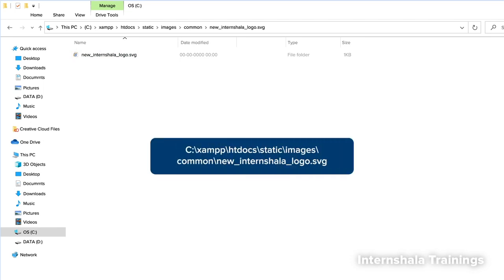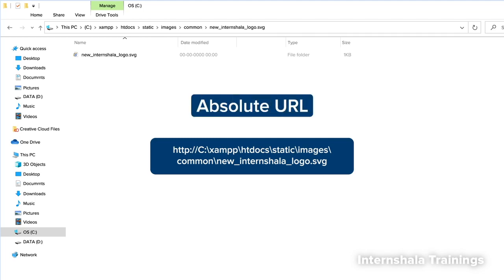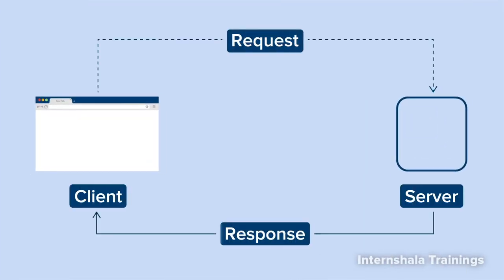Now, both these parts are preceded by HTTP or HTTPS. This complete URL is also called an absolute URL, and using an absolute URL, we can access any resource on the internet. Now, as you are already aware of a client-server communication channel, how does the communication occur when we have such tags in our HTML file?